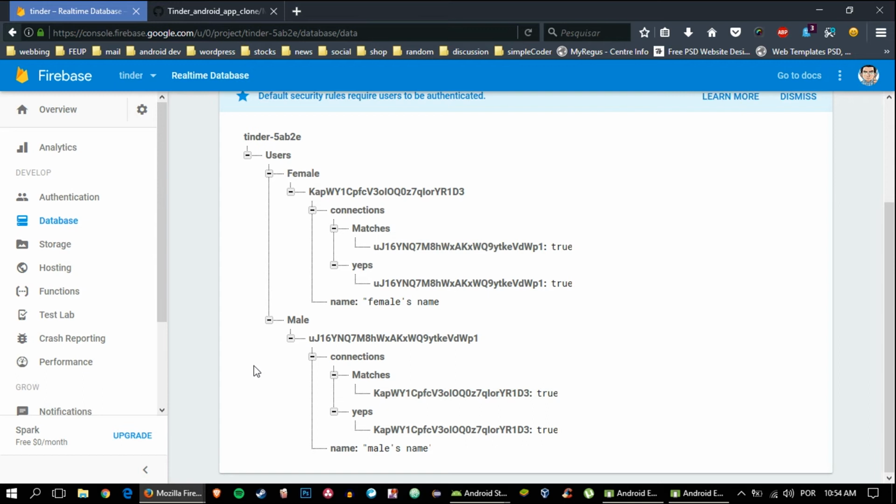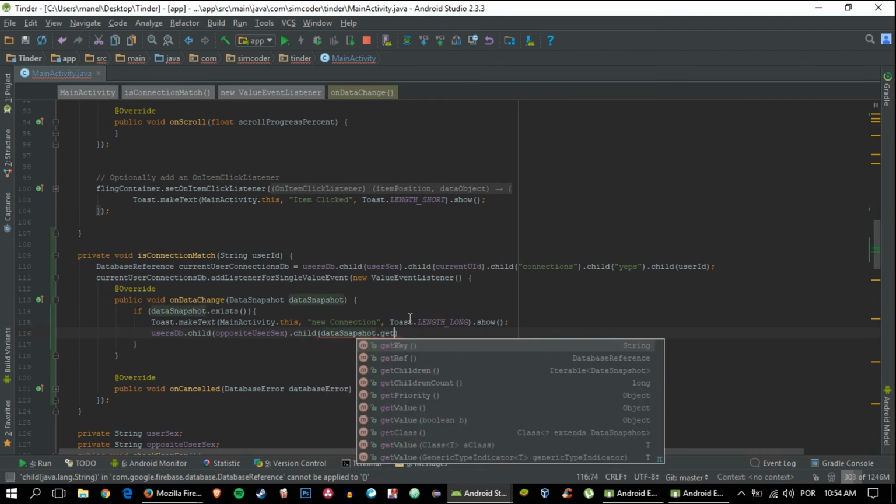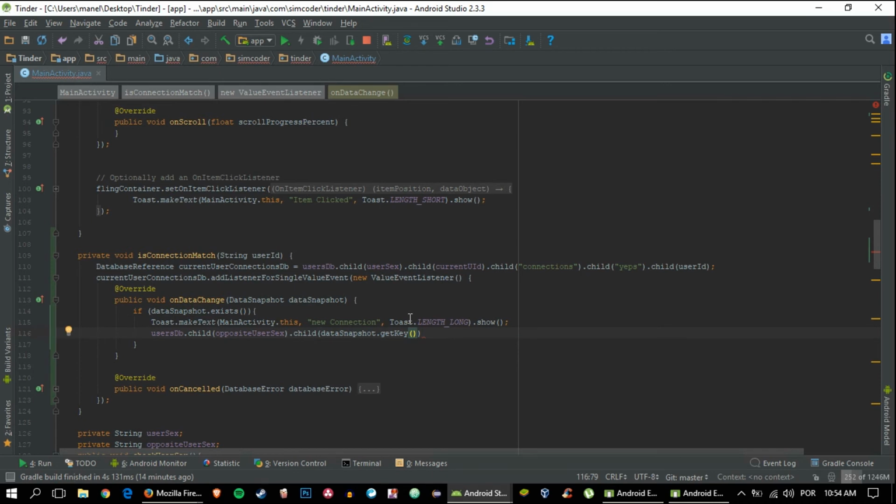The way I thought of it is, as you can remember, I said that we are searching for this child. So I simply say data snapshot dot get key. When you say that, you get this value, which is the value that you want. So you basically get back the user ID. That's one of the problems with Firebase, but I believe that's general. Everything has its ups and downs, but you can work around it. There's no major problem.